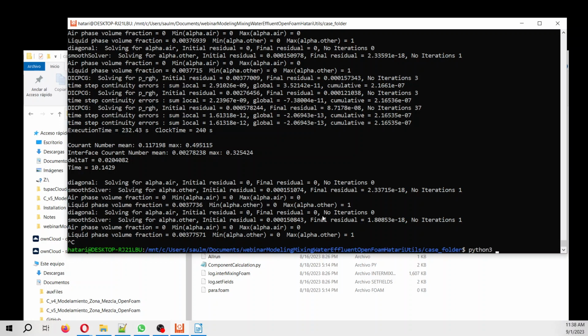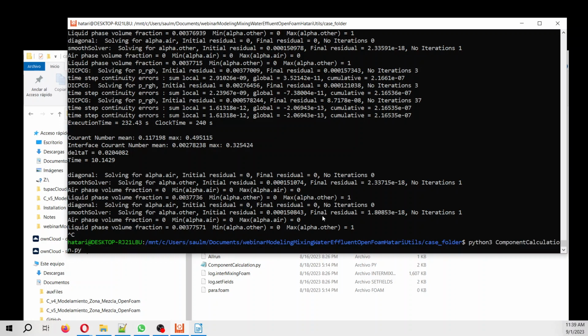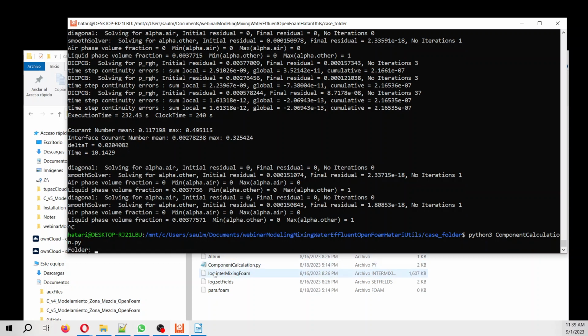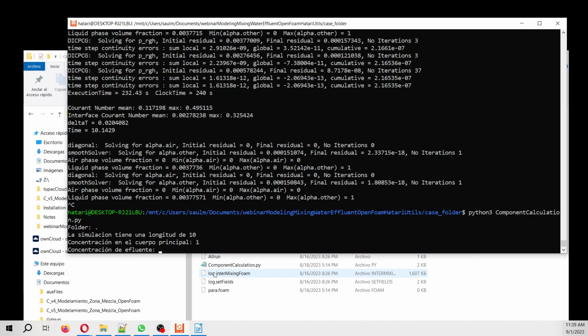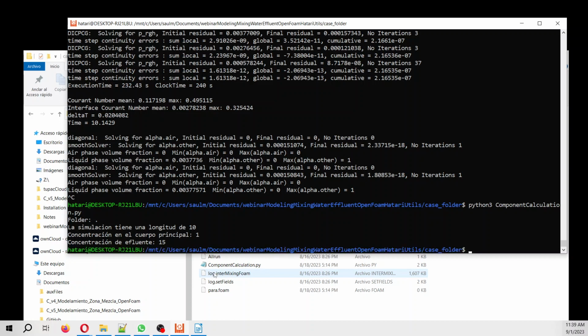So this is why we do python3 component calculation, because component calculation is a Python script that is here, and it will ask which is the folder. Is this one, that it lasts for 10 seconds, and which is the concentration on the main flow. Let's say that is 1, and then effluent is 15, and with that it is doing the calculation for calculating this.